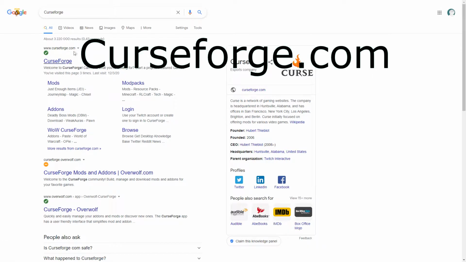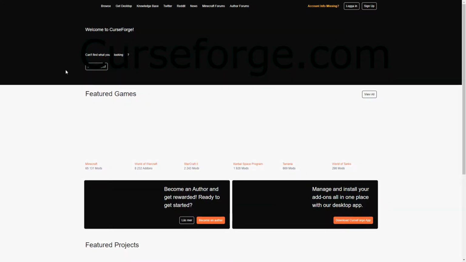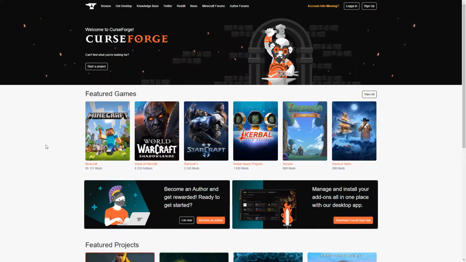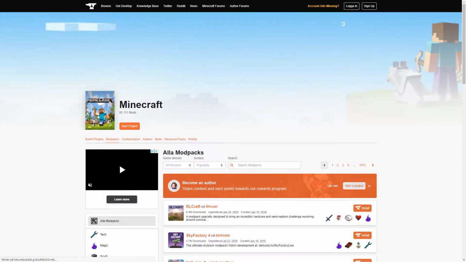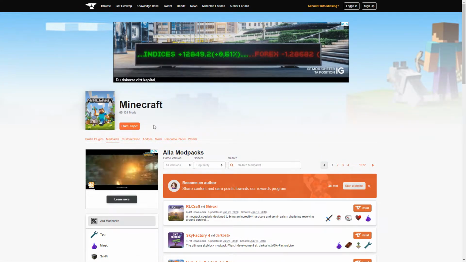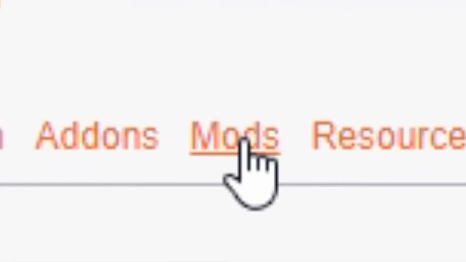Alright, you're going to search for cursor.com, and then you come to this site. This is the site you want to go to, and then you have to go to Minecraft, of course. I guess that's where we're going to download the mods. We are here now, we have the mod packs, but we're going to download mods, so we're going to press here. Mods.